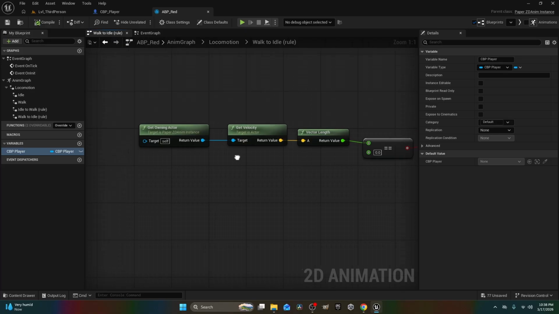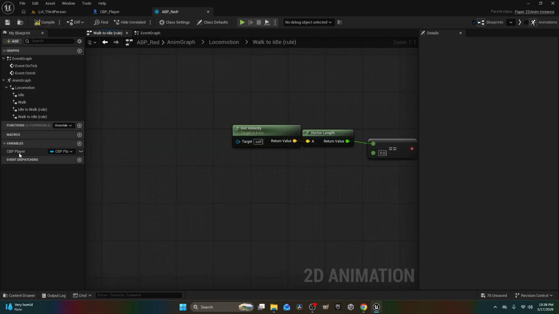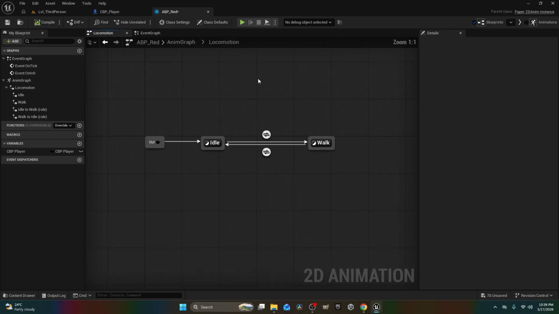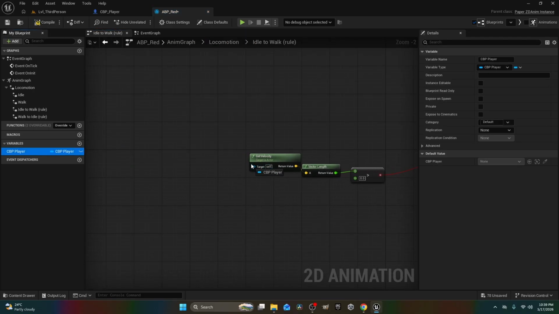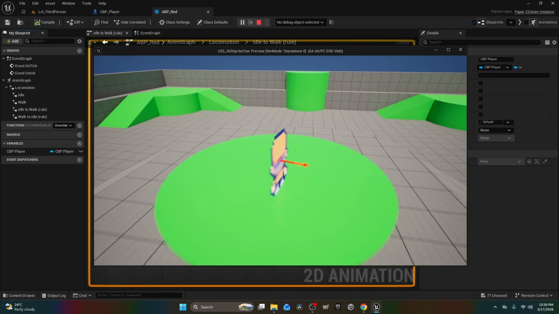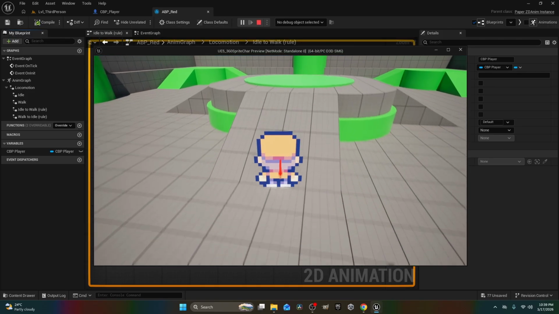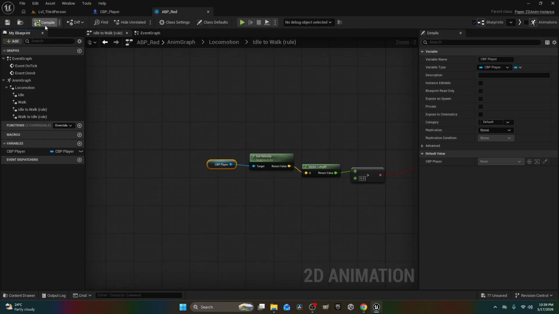So let's go ahead and come back here. Just going to delete this, and I'm going to bring in my CBP player. And then same thing on this side, bring in my CBP player. Test it, make sure everything still works. Yep, everything looks great. Awesome.